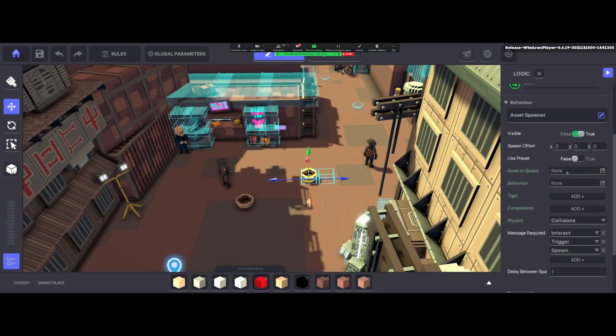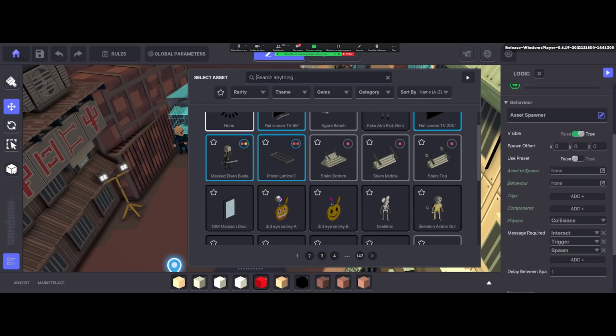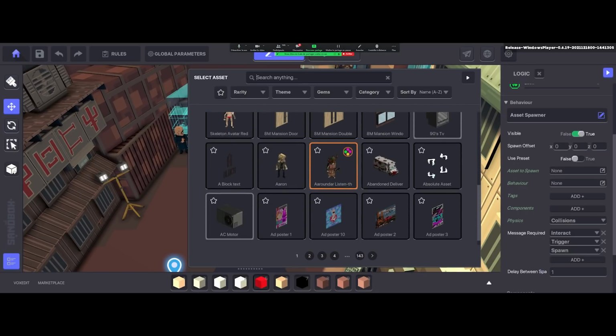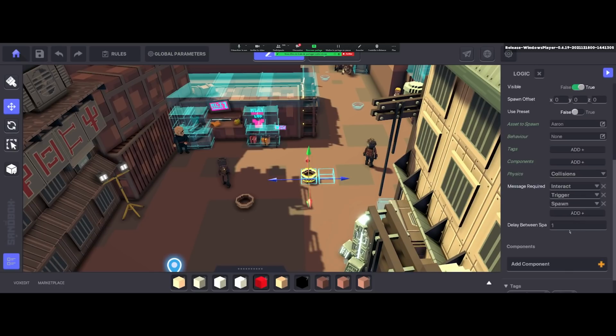We will choose the asset to spawn. So let's say we want to spawn, well, what do we have to spawn? Like an NPC, for instance. That could be cool. And here you have the message required to spawn.